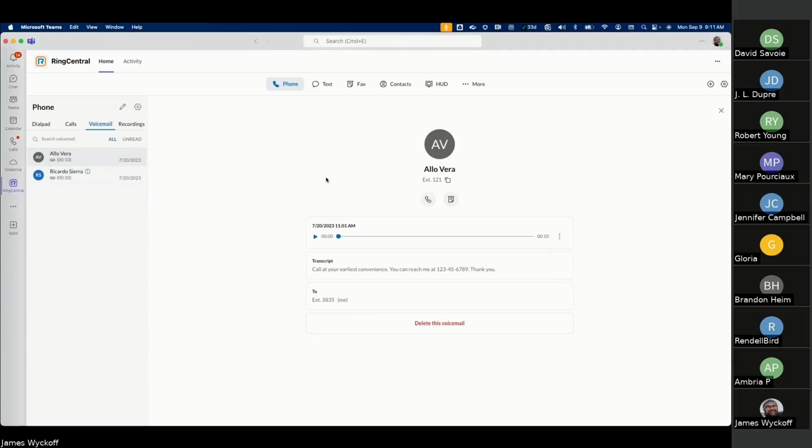Now, when you receive a new voicemail, you'll also get an email notification. And in that email notification, it will include this text transcript.